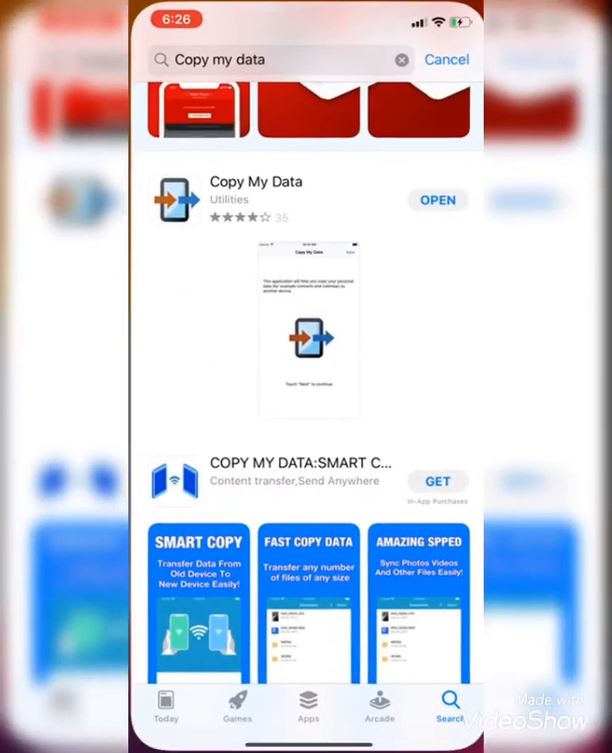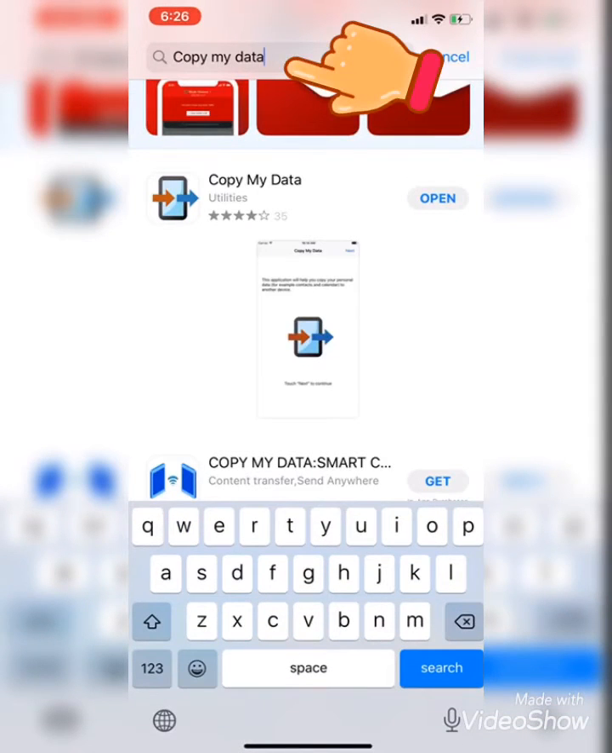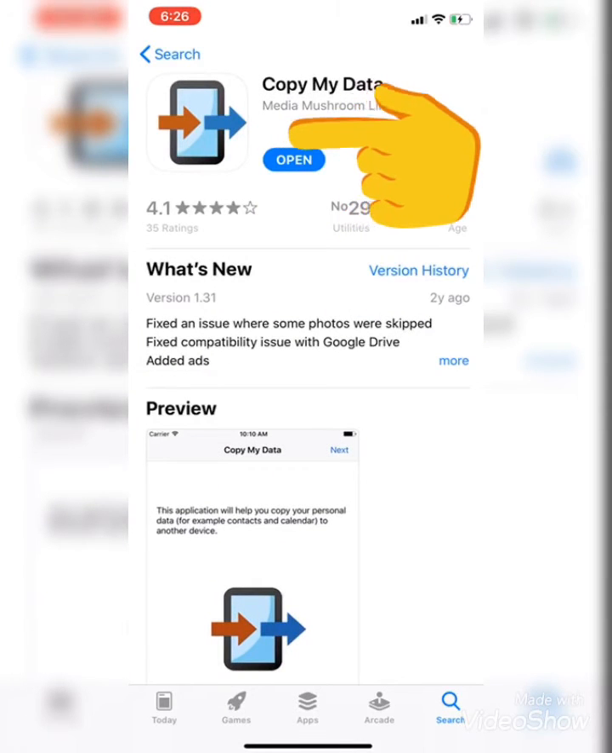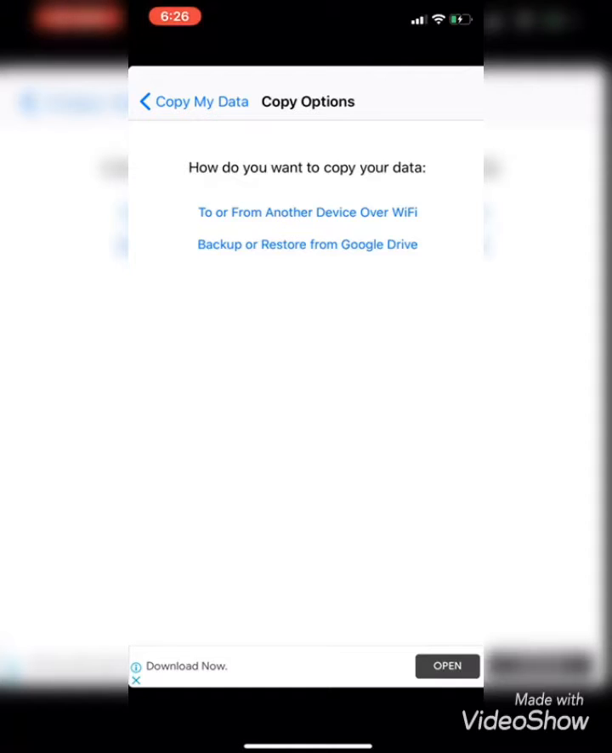Click on your App Store and type in Copy My Data and find this logo. Once you have downloaded it, click on Open to both phones. Make sure that it is downloaded to both phones and open it together. Then click on Next.